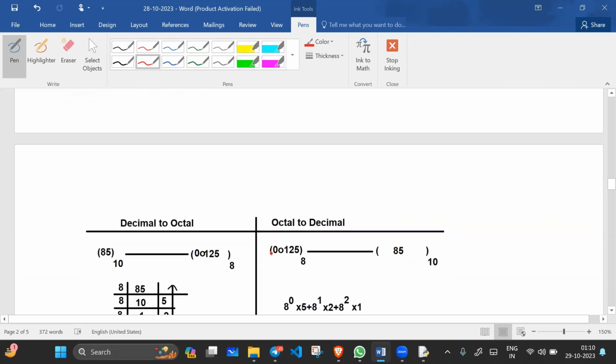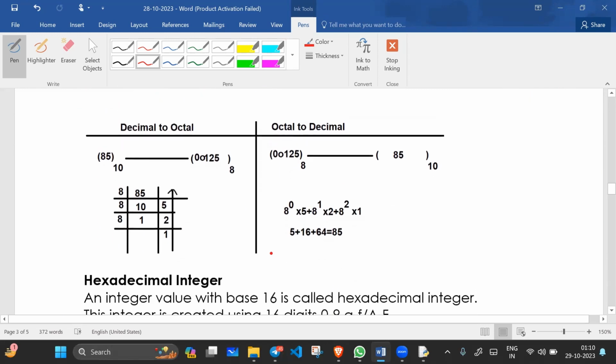Okay, so here is the logic behind how we can convert decimal to octal. In order to convert a decimal number into an octal number, we have to divide the number by the destination base. What is the destination base? It is 8. And what is the number? The number is 85. So we will divide 85 by the destination base, 8.